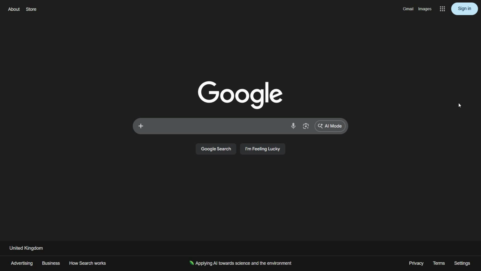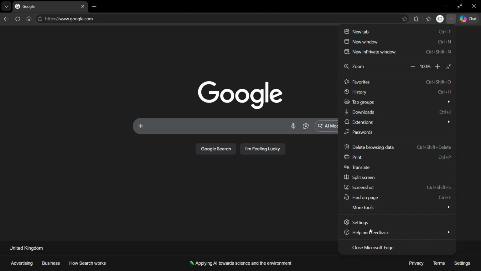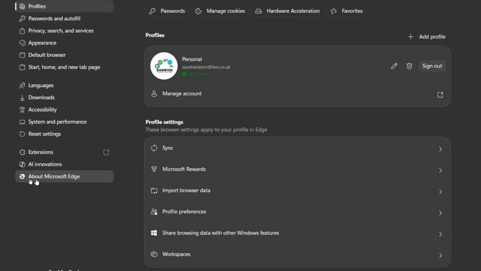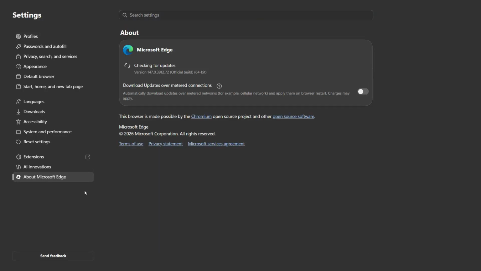In this video, we are going to see how we can quickly update the Microsoft Edge browser in Windows 11. First of all, just open the browser and click on the three dots on the top right hand corner. Head over to the settings at the bottom. And from here, we see About Microsoft Edge. You click on that and it will check for the updates. And right now, it is officially up to date.